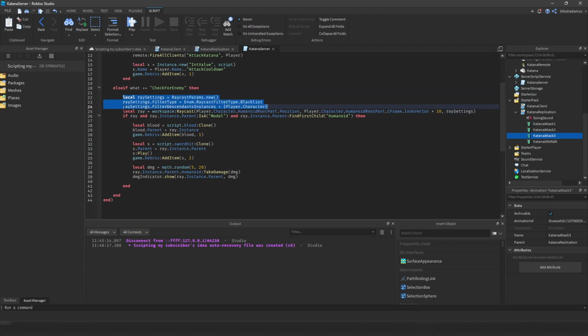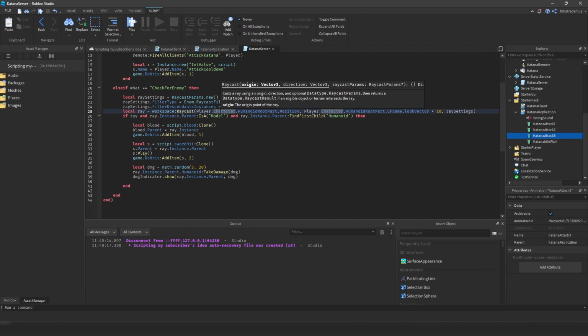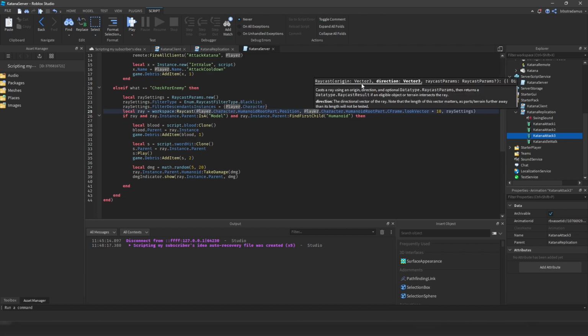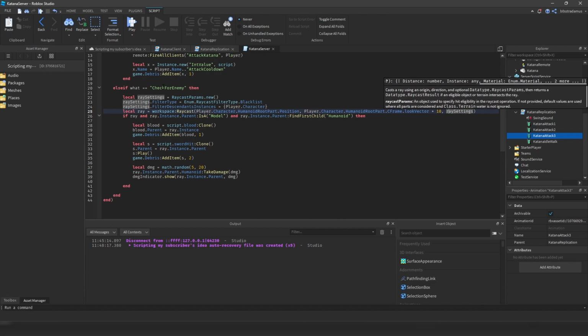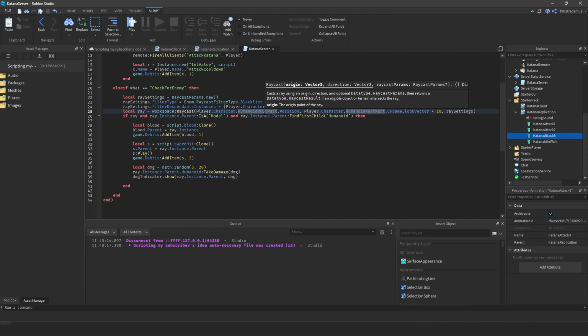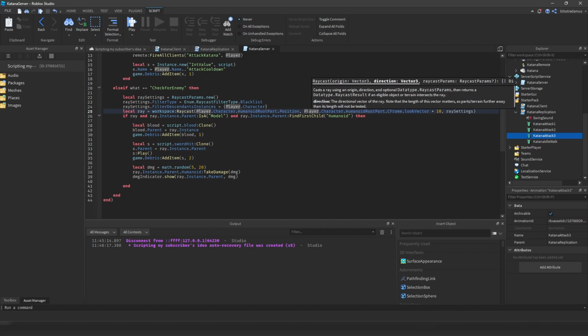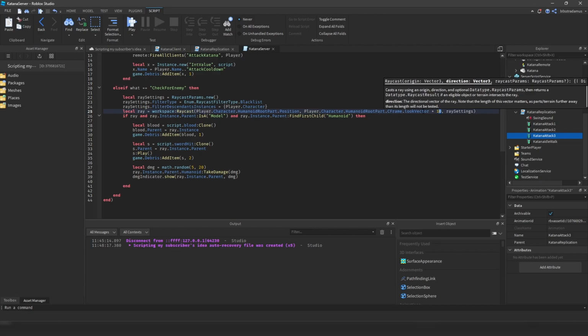Now, once you have done this, it's time to set up the ray. You do that by referring to the workspace and then colon raycast, and then you have to, as you can see, start by inserting the origin, so where your ray starts, and then the direction your ray heads to, and the last argument is your raycast params, aka your ray settings. So I start at the performer's humanoid root part's position, and the ray goes from the same point, but in the direction our humanoid root part is looking, multiplied by 10. So basically the direction we are looking into.